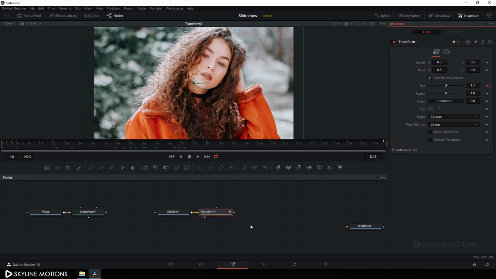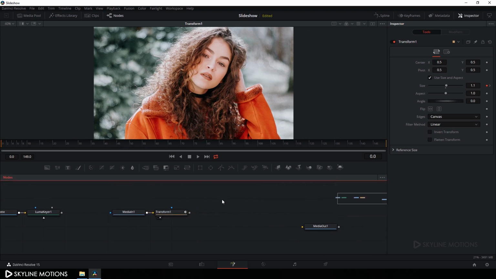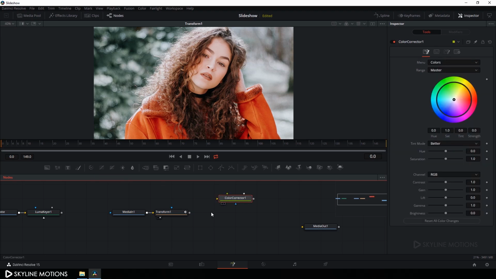And now let's take a color corrector node. Click on this button and add a color corrector node. Place it over here, connect the output of this Transform 1 with this color corrector and drag this color corrector to the viewer. Go to your inspector tab, and here is saturation. Set this saturation value to 0 and make it pure black and white.